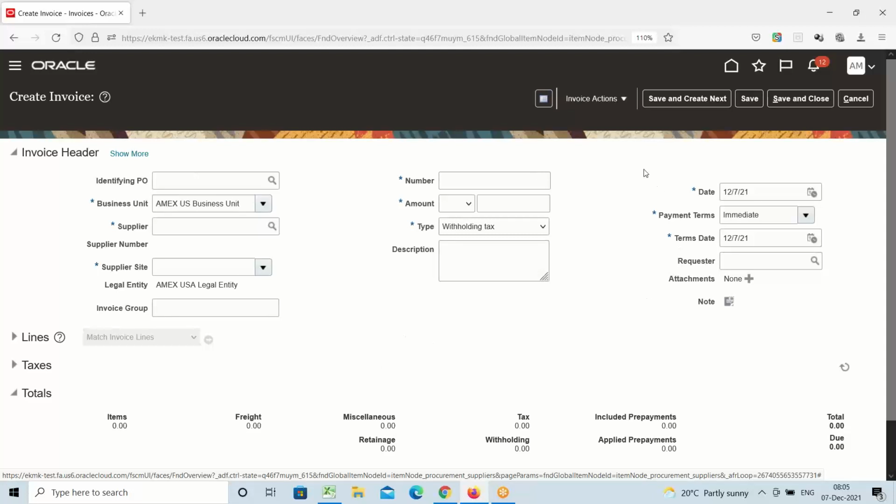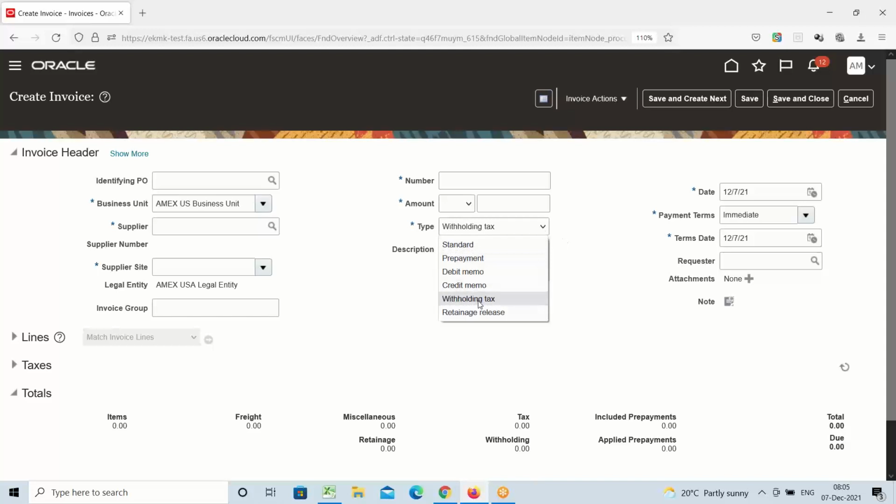But during the invoice creation, you don't have a manual option. If it is applicable, it will calculate. That's all. If you want to create a separate manual withholding tax invoice, you can. In that case, you don't enable withholding tax for that supplier so that it won't calculate. What we did, we assigned a withholding tax group and enabled withholding tax for that supplier. Don't do that. You can enter through the manual process, but it is not recommended.